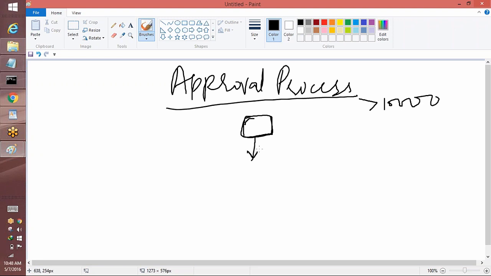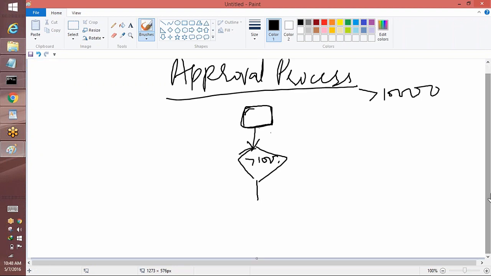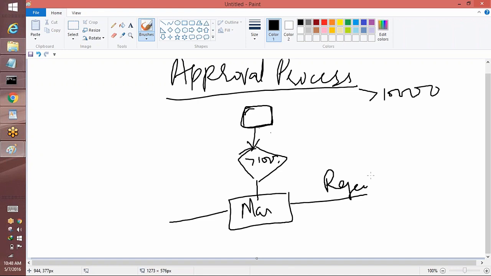So there is a condition here. The condition is if the pay is greater than 100,000, then whose approval is needed? It needs an approval from, let's say, the manager. Now the manager can approve it and can reject it.